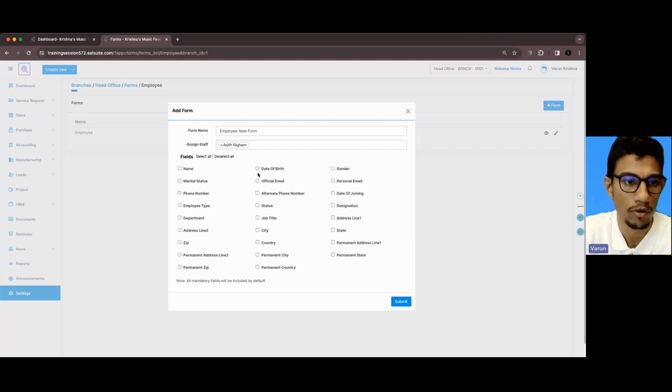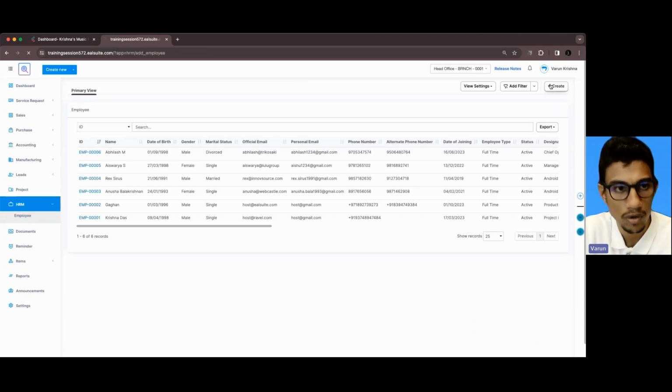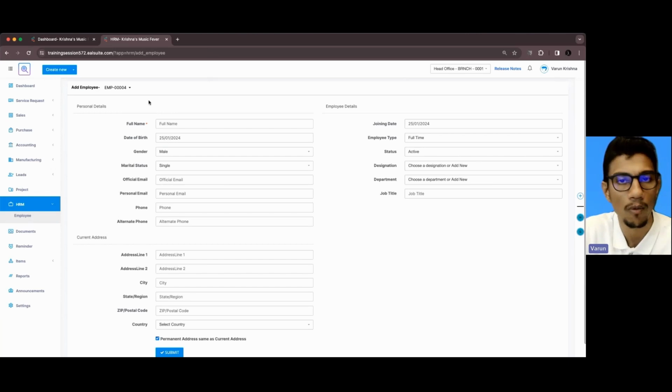a new employee. Now you can select the corresponding fields that should be visible. So you will be able to customize it based on your requirements, and you click on submit and the new form will be created. And once that is done, you can go to employee section and you click on create. Here a new form option will be coming up and you will be able to use the new form as well. Or in the existing form also, you will be able to limit the amount of fields that should be visible. That is the way the forms feature works. I hope that was clear.